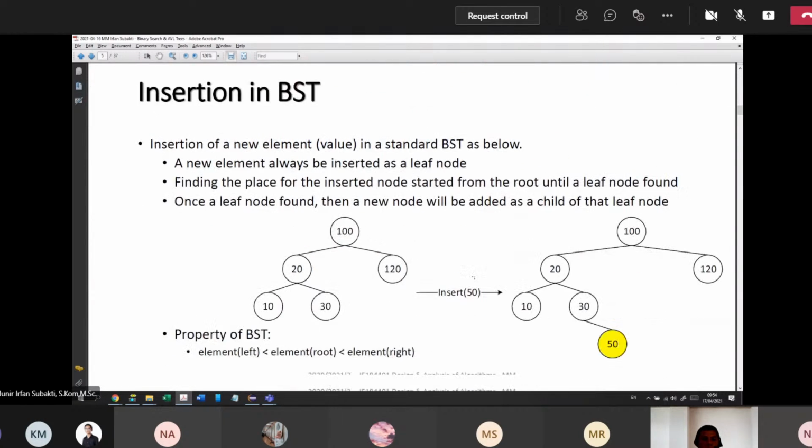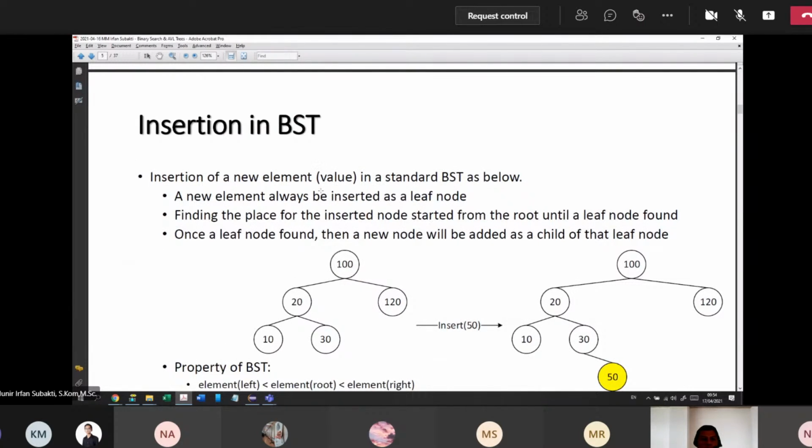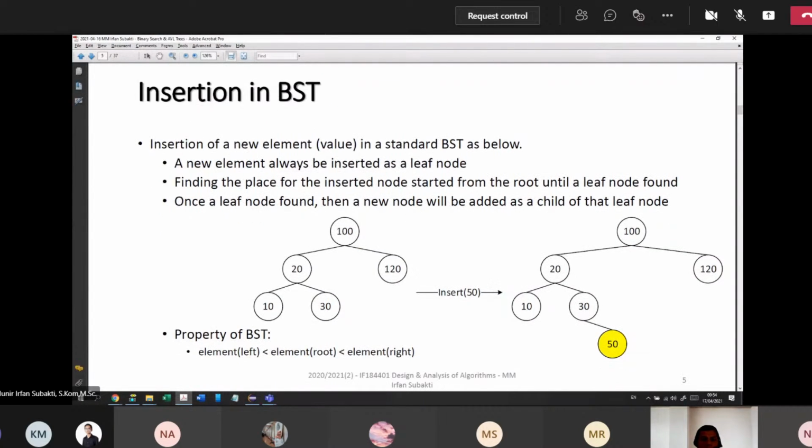Okay, we want to discuss insertion in a binary search tree, the standard one. Inserting a new element of value in standard BST as below. The new element is always inserted as a leaf node. I mean in the fringe of any particular tree. So this is fringe, this is also fringe. If you put a new one here, this is also fringe. Inserted as a leaf node.